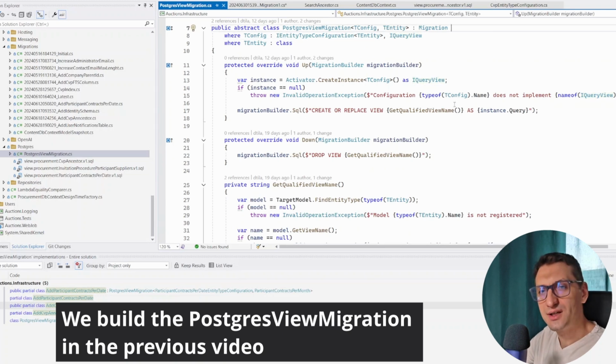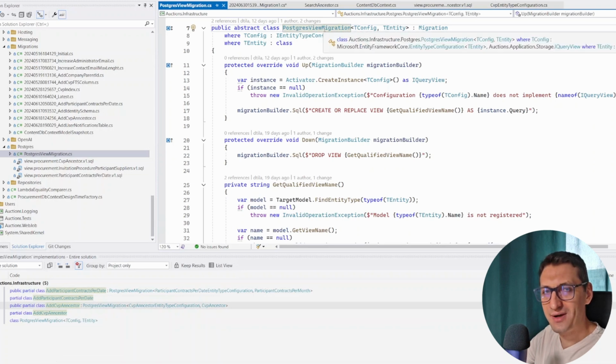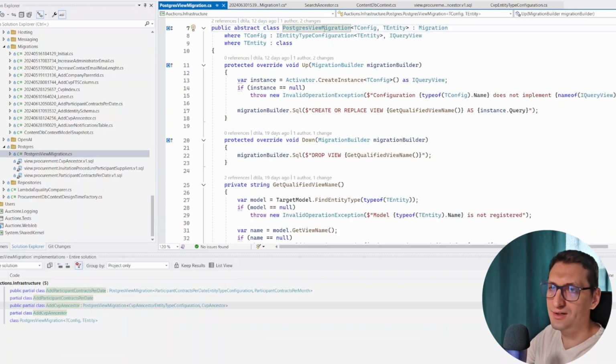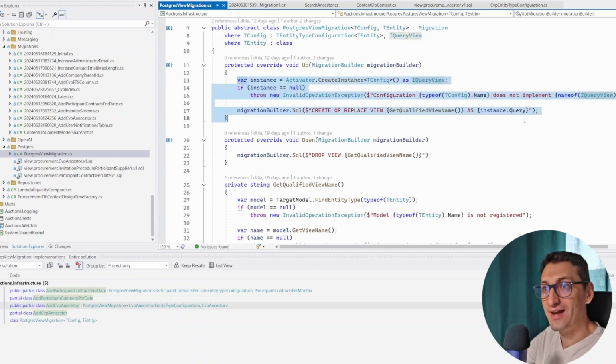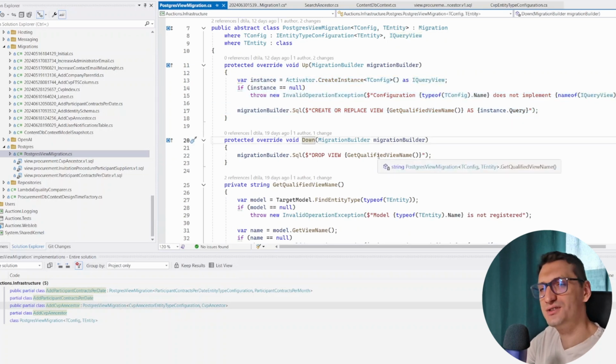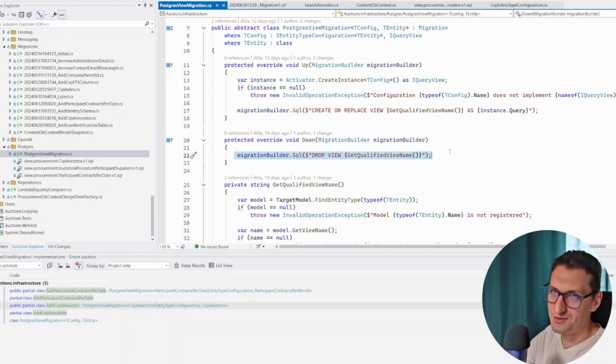So I'm going to start with the code from the previous video. So this is our initial point. We have a base class for managing the view. Now, what I want to do here is also to be able to have versions for the view. In the up here, I want to be able to specify a type of version, like version 1, version 2. And here in the down, I want to revert to the previous version or to drop the view if there is no version. So this is basically our entire code.